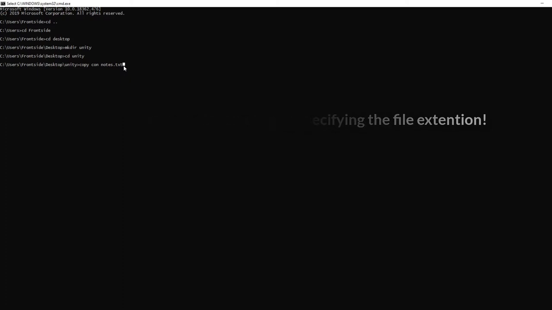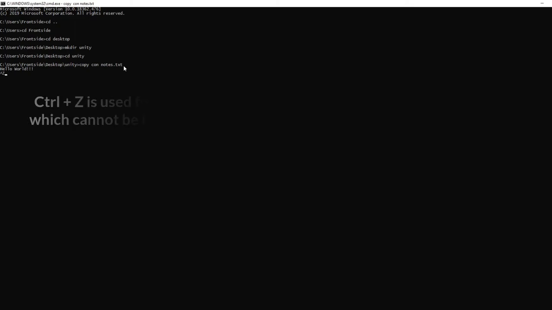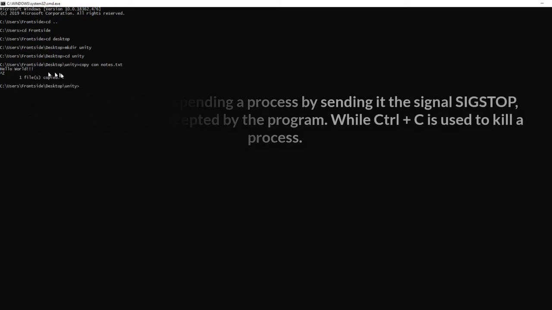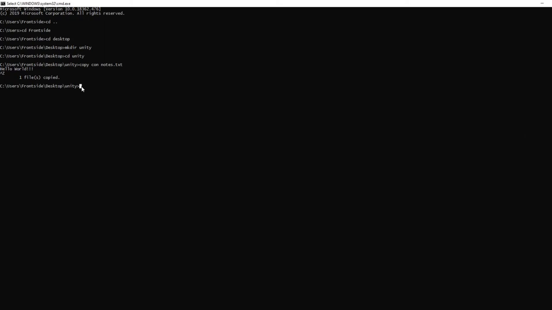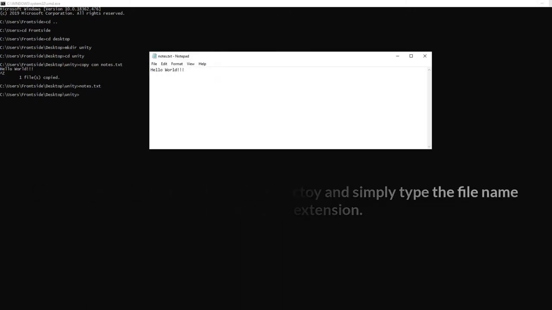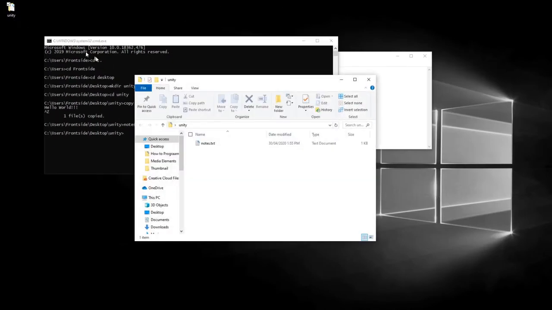So I'm going to do that. I'm going to press enter. And what we're going to do is I'm going to type something. So I'm going to type in hello world. Then I'm going to press enter. And then we're going to press Control Z. And then we're going to press enter one more time, and boom, the hello world information is in our file. How do we check that? Well, it's simple. We just type in notes.txt, the name of our file with the file extension, and press enter, and boom, it'll open up right for us. We can close this down and we can see that it is in our Unity folder, already made and ready to go. Pretty cool, huh?